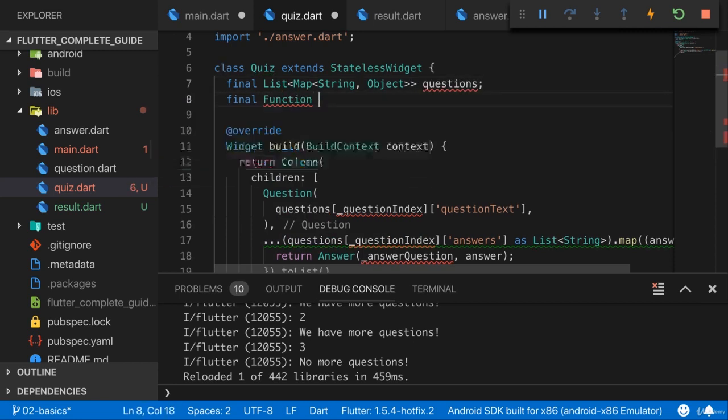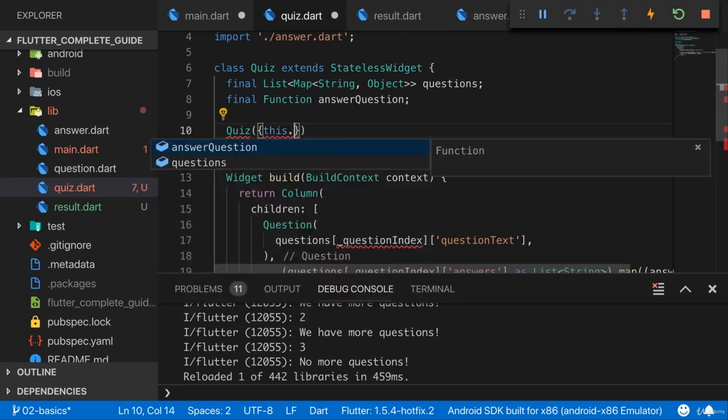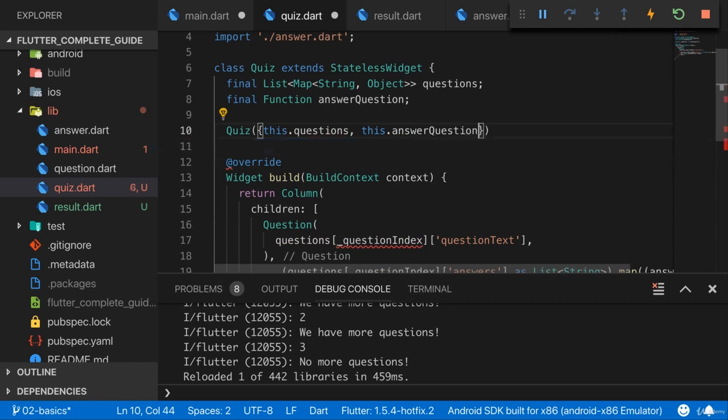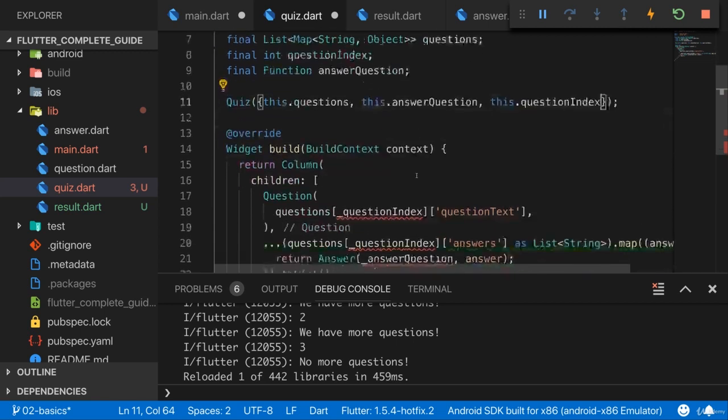And we also have a function, which I'll name answer question. Without an underscore here, because this widget is not private, it should be used from inside other files. So here I then also add a constructor. And to mix it up, not because it's required, I'll use named arguments here. So I'll have my questions list and I have my answer question function here. Now, the problem is I also need to know which question we're looking at. So let's also accept our question index here, which should be an integer, and also add this as a named argument here to the quiz widget.